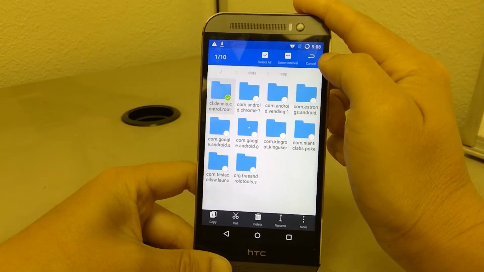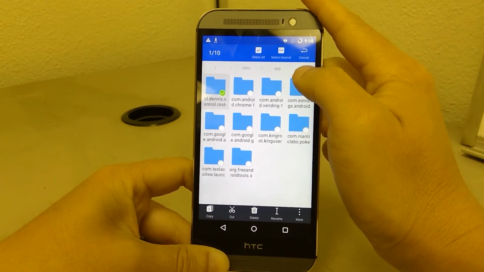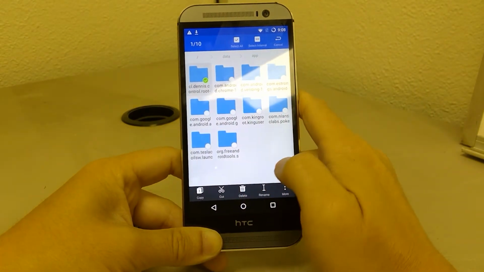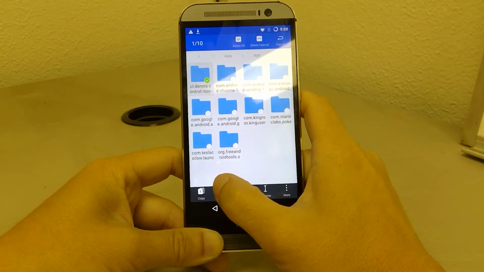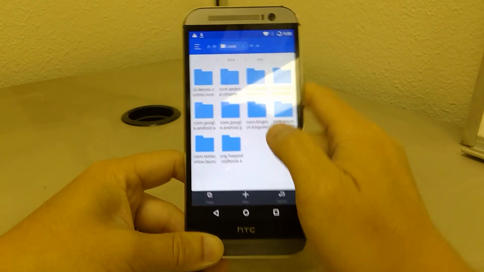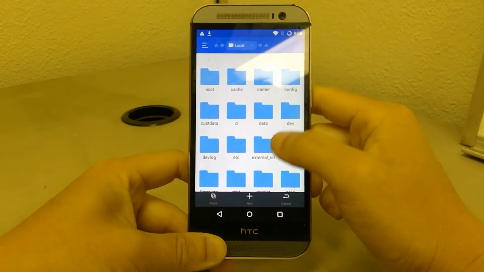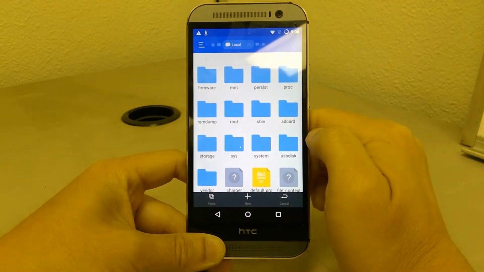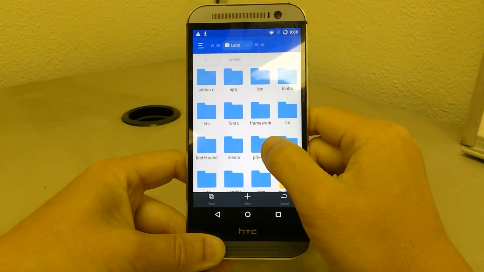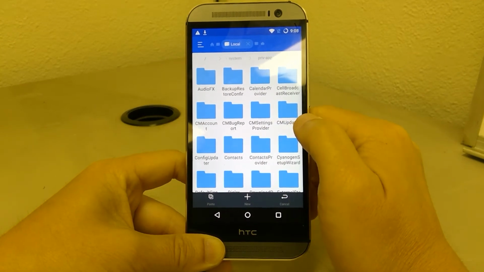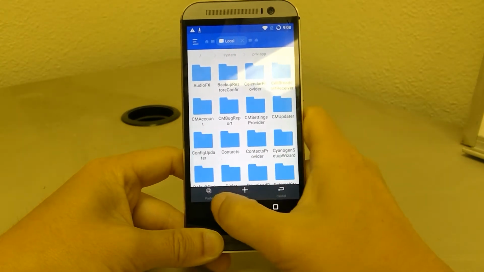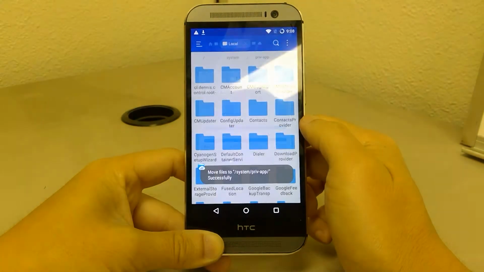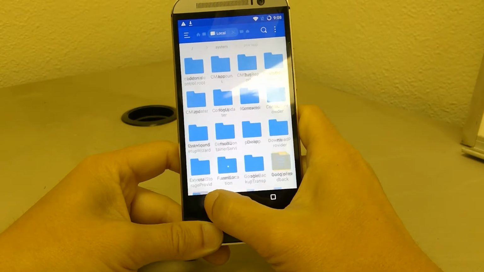After you find out which one you want to move, go ahead and you're going to cut it. You don't want to copy it. You want to cut it because it's pretty much moving. Okay, go back to the root folder. Then we go to system down there. Move it into priv app. Okay, and just paste it here. Okay, move successfully. That is good.